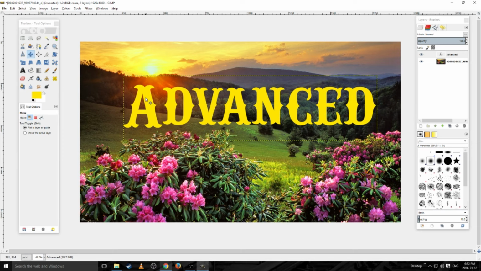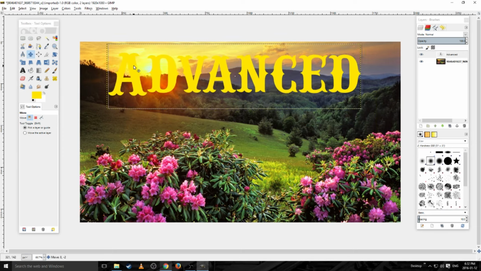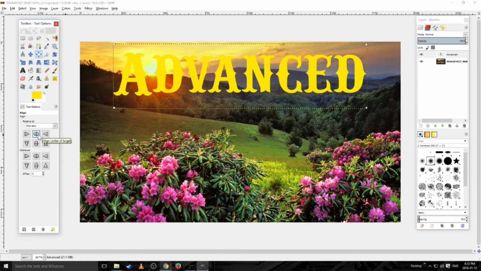Now, this is not going to work for us in the way that it stands. So what do we want to do? We want to first get this text right in the middle. So we're going to click this alignment tool. Align to the center of the target. I used to know how to do this. There it is. That's in the center. Okay. Back to our font tool.